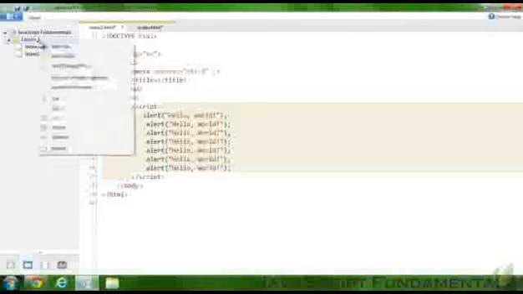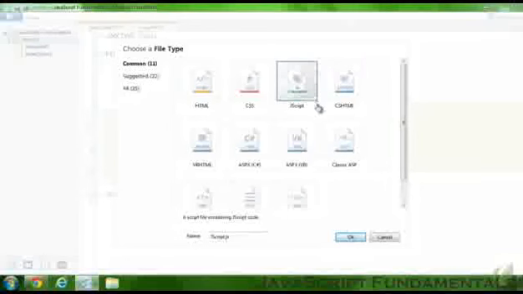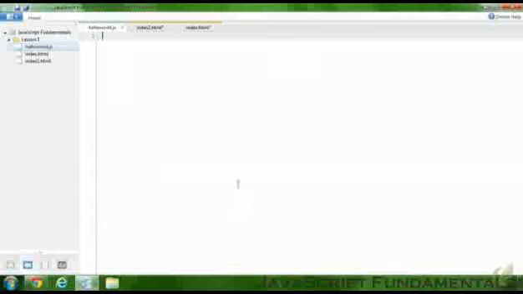So let's create a new file. I don't know why Microsoft still calls this JScript. It's JavaScript. Sorry, just a little pet peeve of mine.